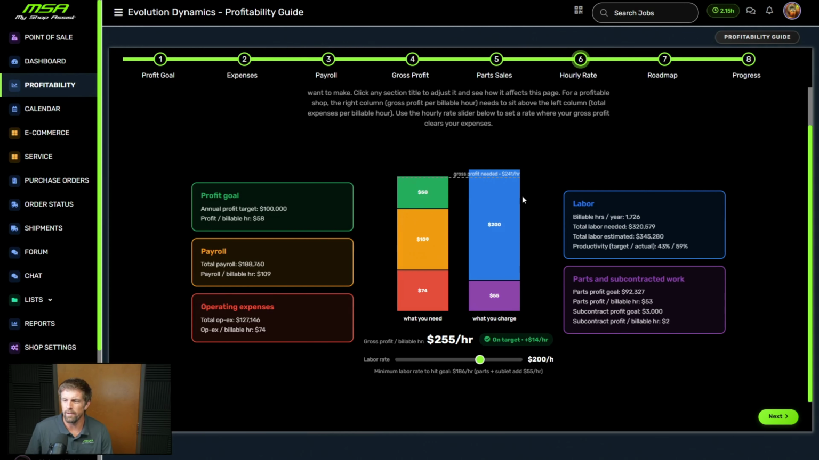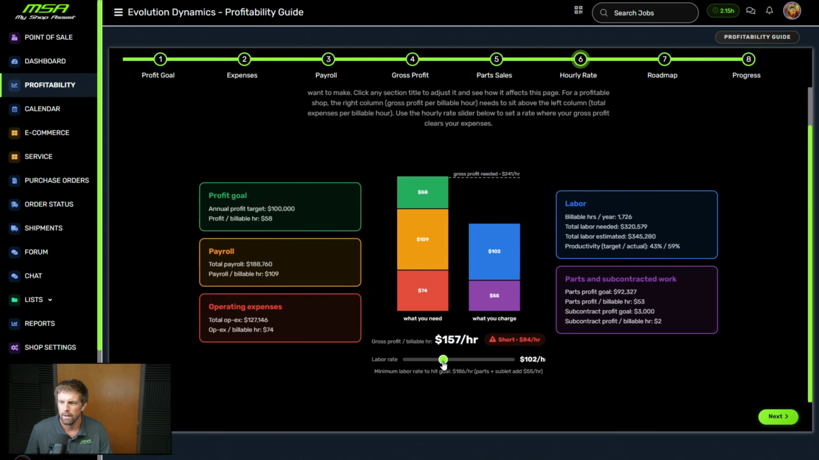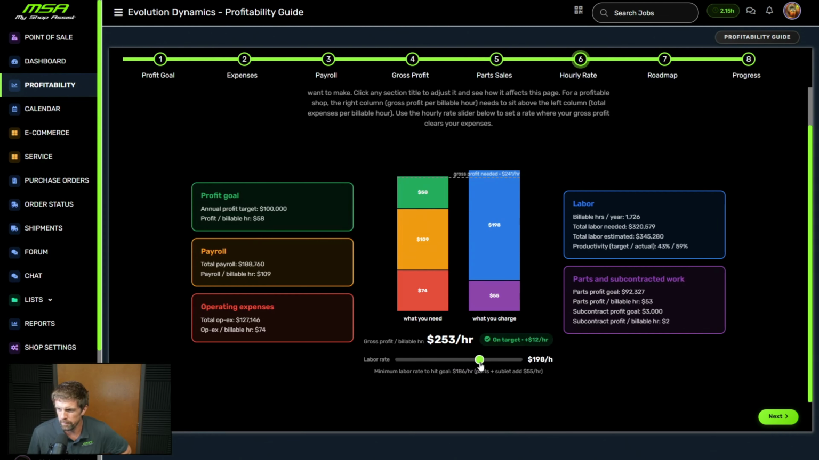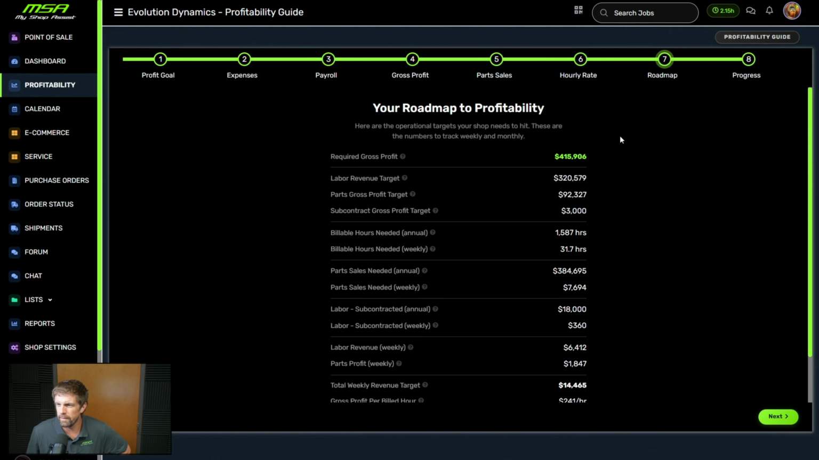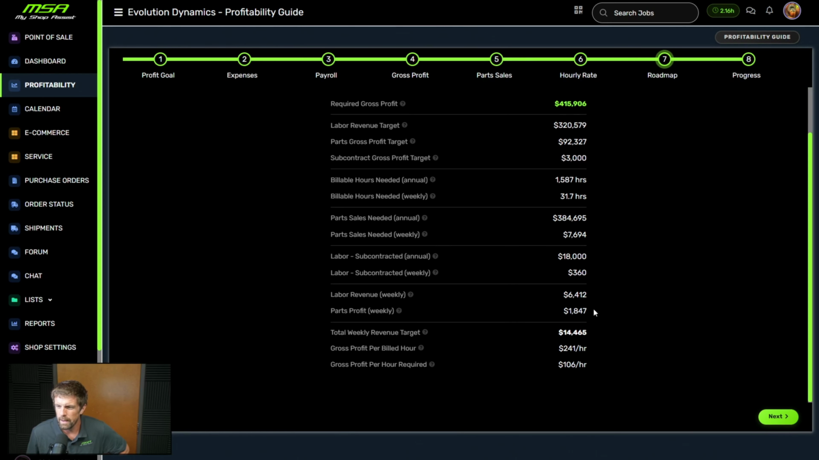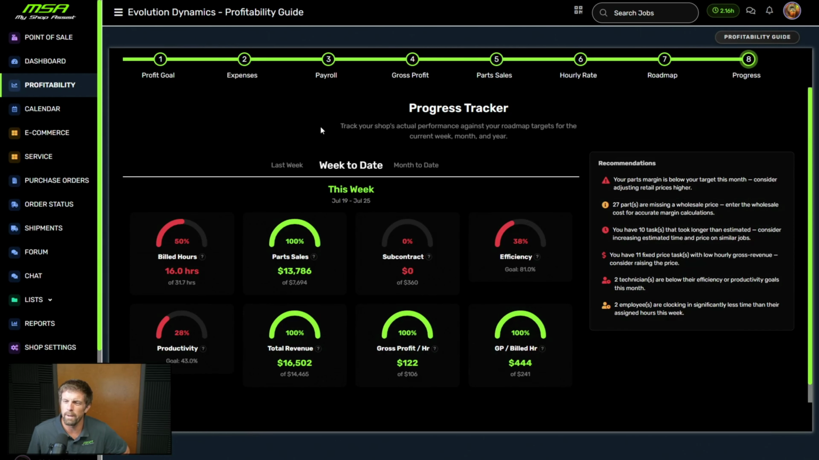So use this tool to determine what your hourly rate needs to be. The right-hand column needs to be above the left-hand column. So if you're down here, you're not paying your people. You're coming out of pocket for that, right? So if you're at $100 an hour and you have $240 an hour of expenses, you just ain't going to make it. So yeah. And then what that does is it gives you a roadmap of how many billable hours you need a week, how much sales you need to do a week. And then it will tell you all the targets you need to hit. And then we have a weekly updater.